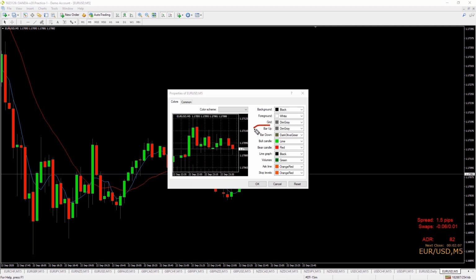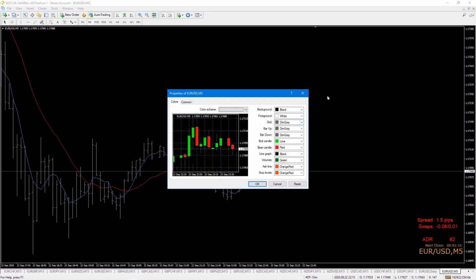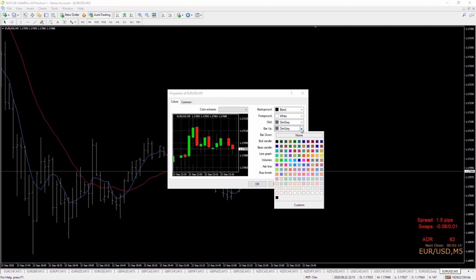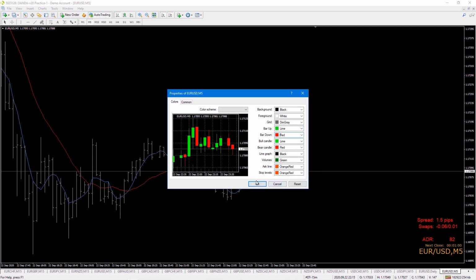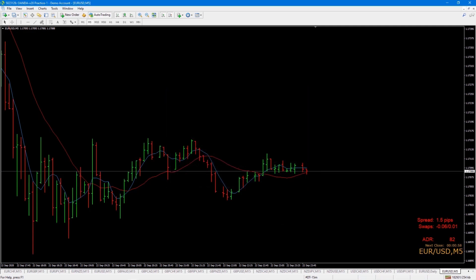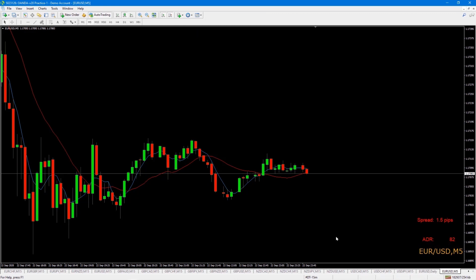Now the bar up and bar down items are the colors for the bar type charts. It's also the color of the candle border and the candle wicks. Some people like the wicks to match the candle color, but I'm good with gray wicks on a black chart. If you prefer to see your bars with color, you can add color to your bars. As you know, I personally don't use bars.